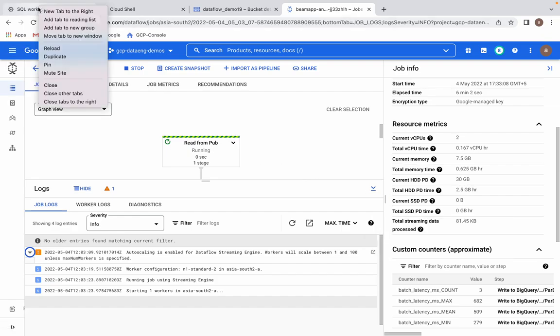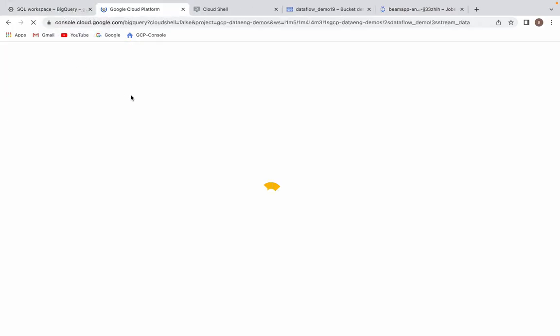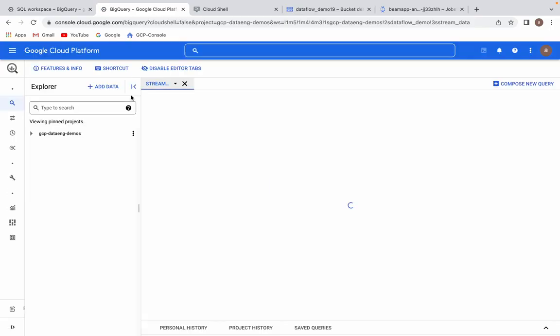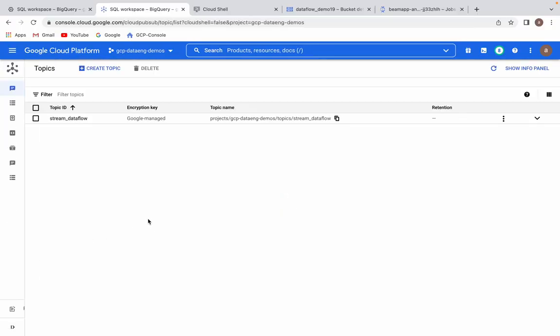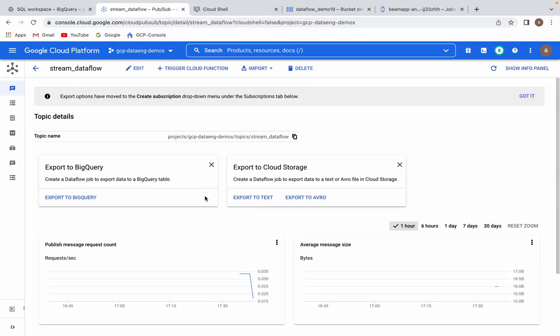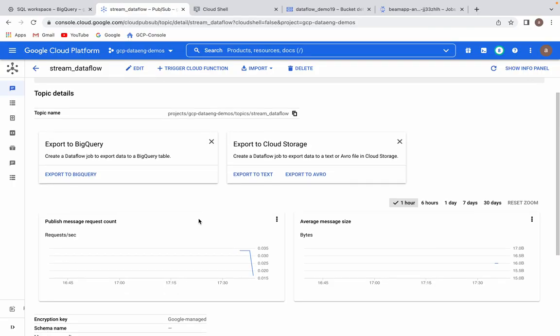So let us go to the PubSub topic as well. We'll see. This is our topic, right? This is where the Cloud Scheduler is sending its messages. You can see the data, right? There are some interactive dashboards available in the PubSub console. You can see data is coming up, right?